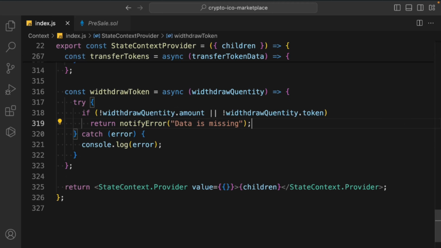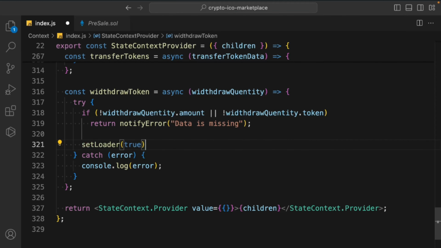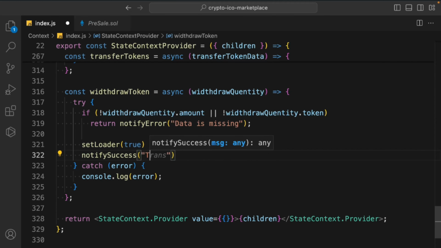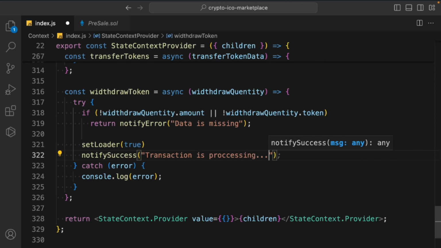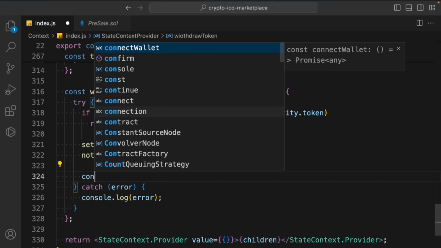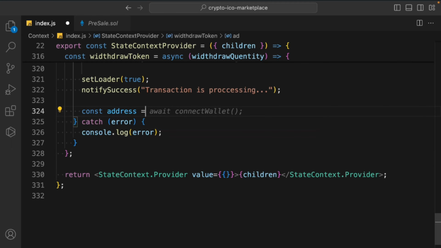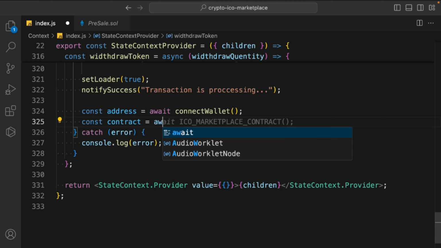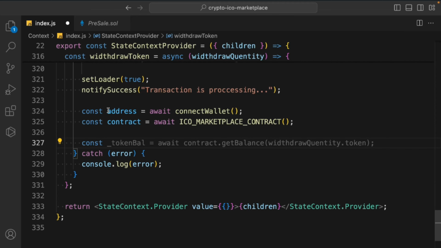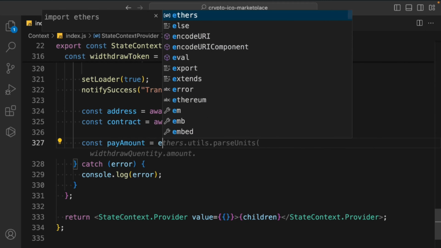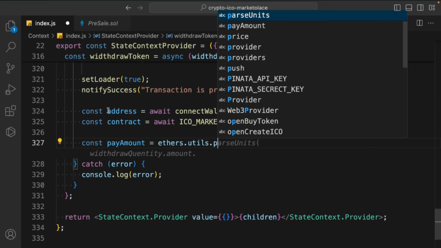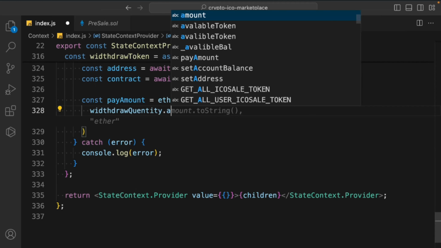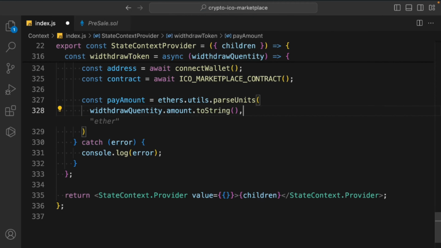Now we have to build the same logic. So first we have to set the loader to true, then we have to display the notification success message, transaction is processing. Then we can simply come here and build the address, connect wallet. Then we have to build the contract, await ICO marketplace contract. Once we have that, now we can quickly take a variable called pay amount, and we have to simply convert this with utils parse units. We can pass the amount string, and it will be ether.